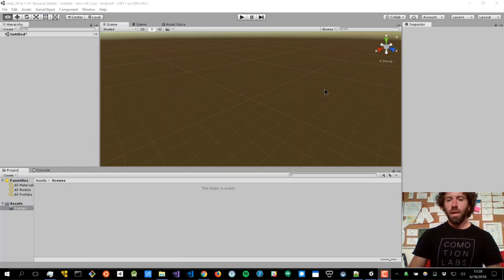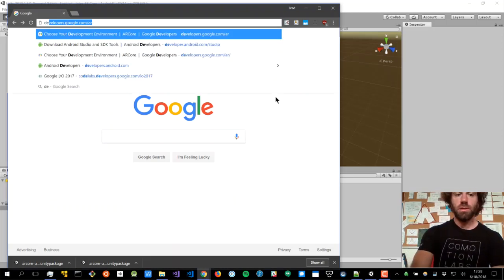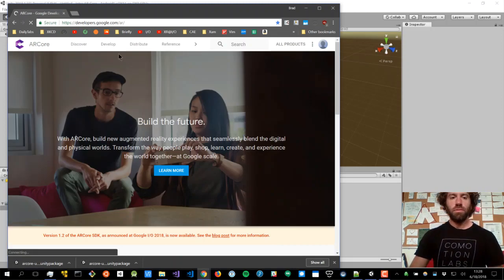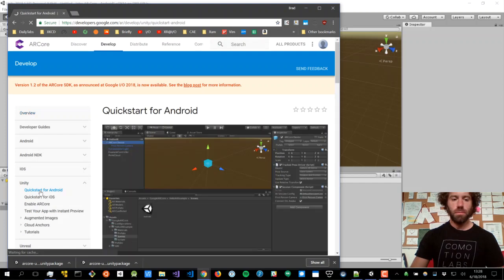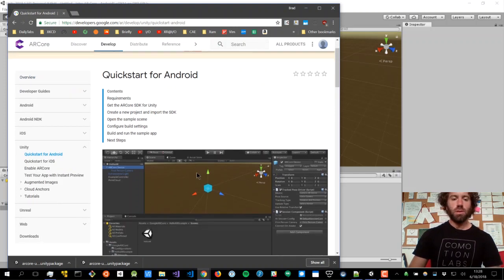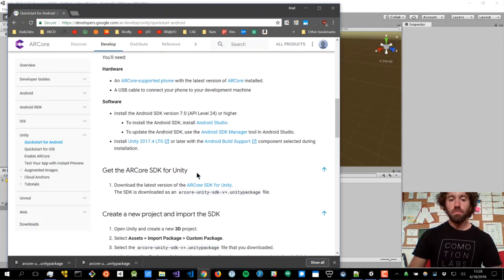We're now ready to import the AR Core SDK from Google. Let's head back to our web browser, and we're going to go to developers.google.com/AR. Choose Develop at the top, and then on the left bar, Unity, and then choose Quick Start for Android. Again, the locations of some of these things may change as Google adjusts their pages, but you can always search for Unity AR Core SDK.